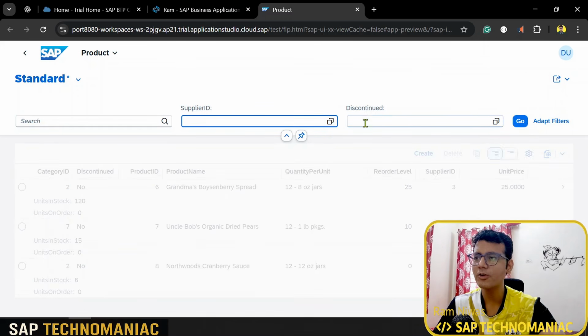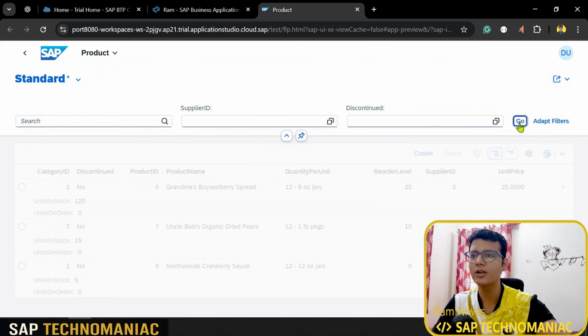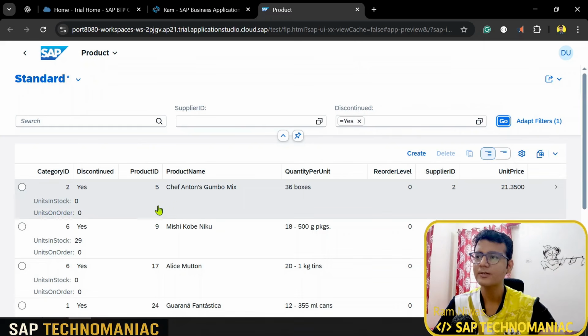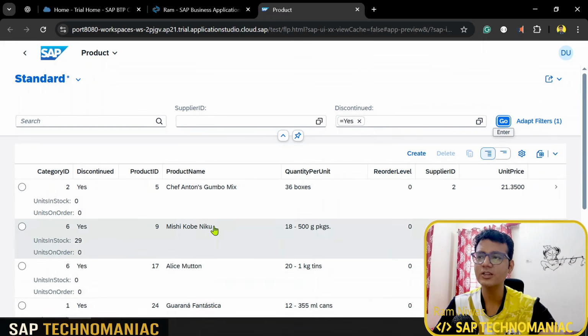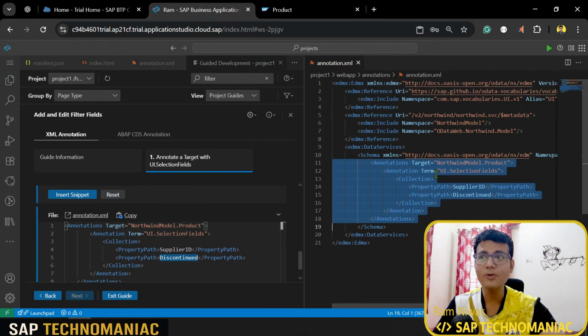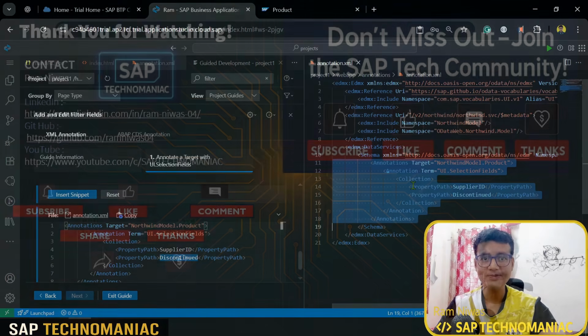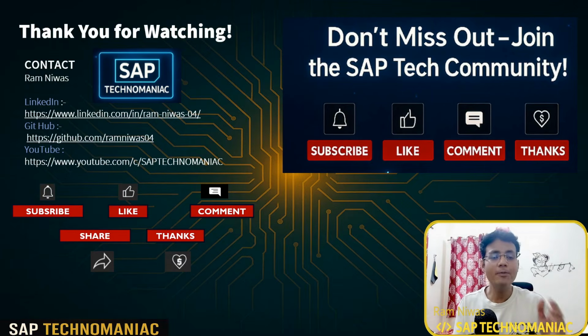If you want to filter based on the discontinued item, I click on yes. I just want to display the discontinued items. So you can see it displayed only discontinued products. So this is how you can work with the annotations. I have given you a simple example. We'll go in depth. I just want to explain how these annotations work. I don't want to stress this video. I will pause here. We will continue about the annotations in the next video as well.